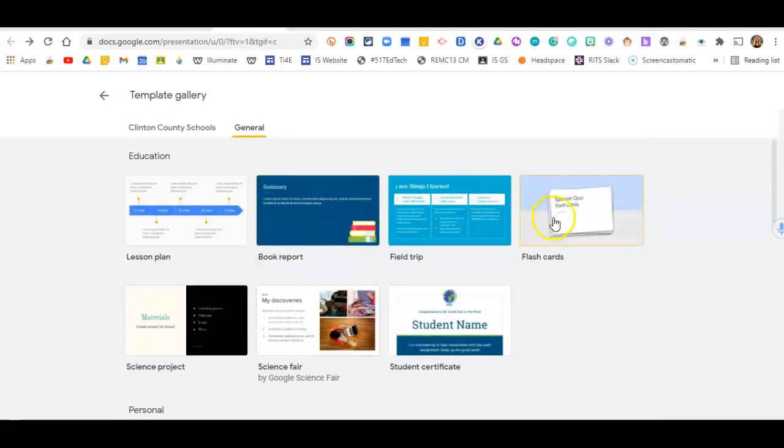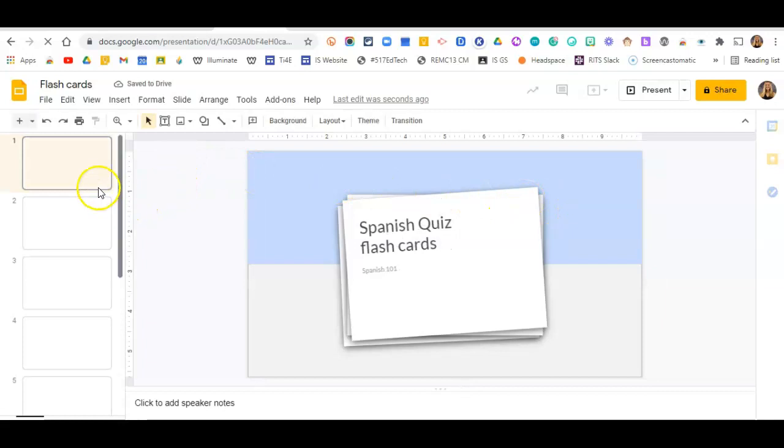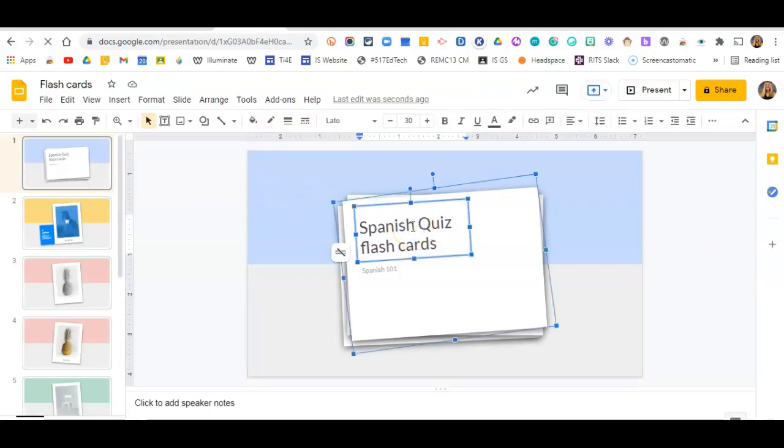So once I decide which template I want to use, I just simply click on that template, and what it's going to do is open up a copy of the template, and it's going to live in my Drive automatically. And so now with this version, I can customize it and make changes as if this was my own template, right? So I can change the text, images, whatever I want. So this is now my template from the template gallery.